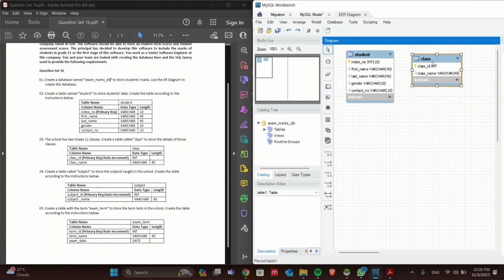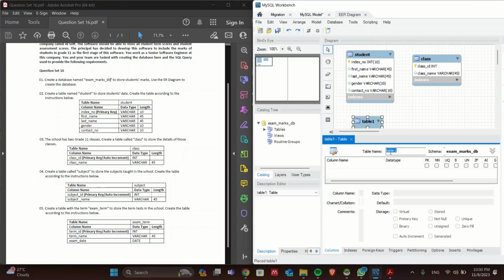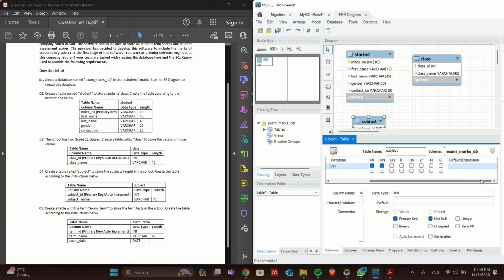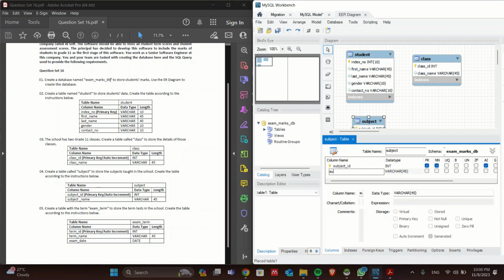Next we have to create the subject table. We have to create the subject ID, and it's going to be int. It should be primary key and auto incremental as well. Next we have to add the subject name. That's going to be varchar 45.